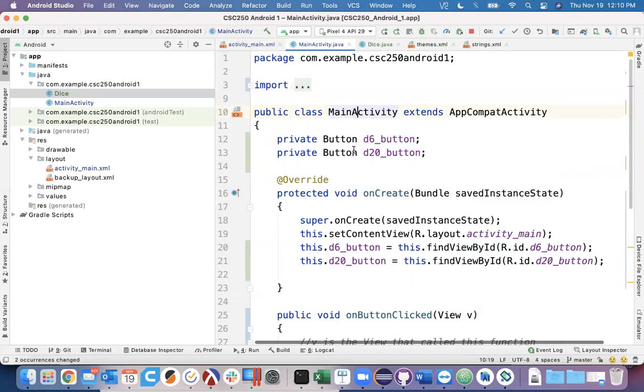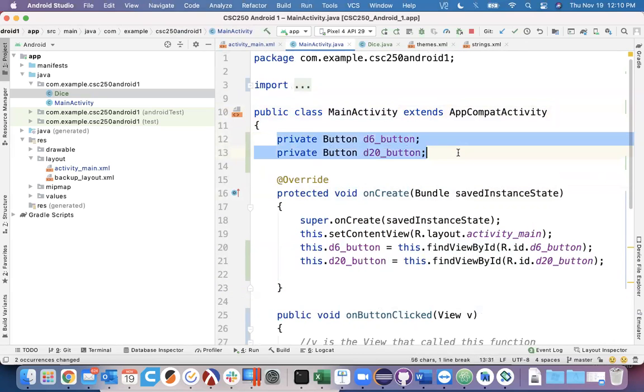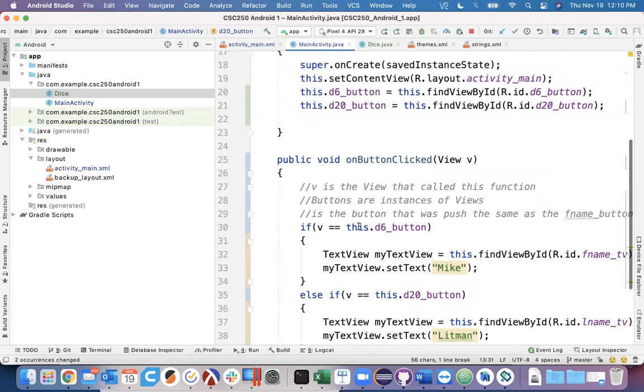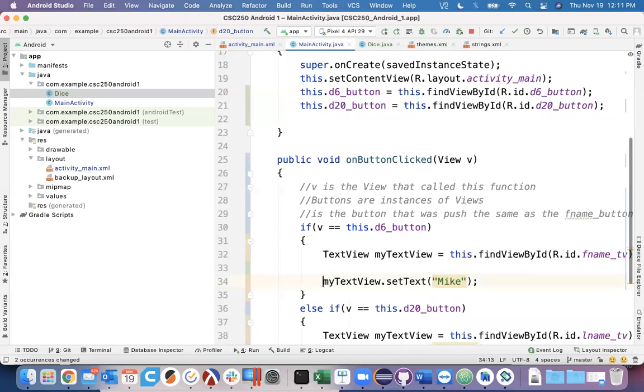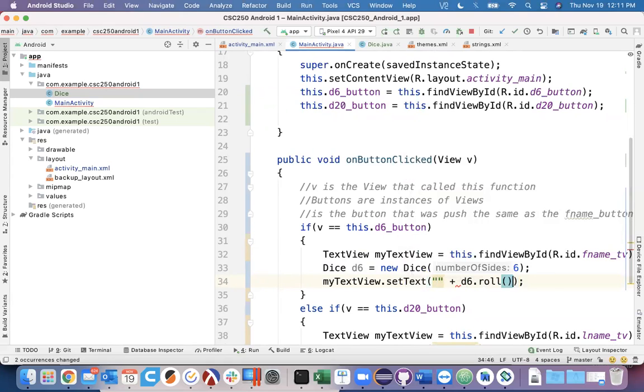All right, so I have my two private buttons. We give ourselves access to them here at onCreate. So from this point forward, I have these two private fields that know about those actual buttons. On button clicked, we say if it's a D6 button, what do we want to do? Well, we gave ourselves access to our text view, but we want to create a dice object called D6, and this will be a new dice object with 6 sides. And then we're going to set the text to the empty string concatenated with D6.roll. I'll go ahead and roll my dice.